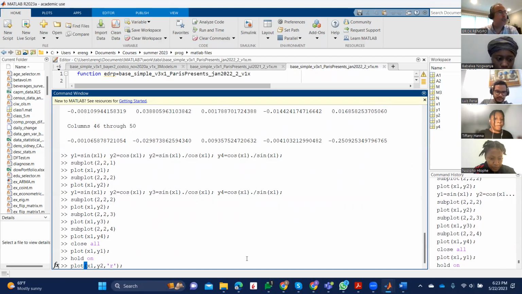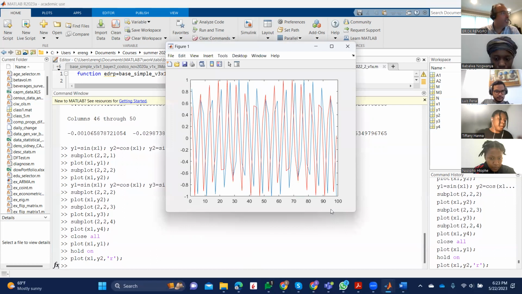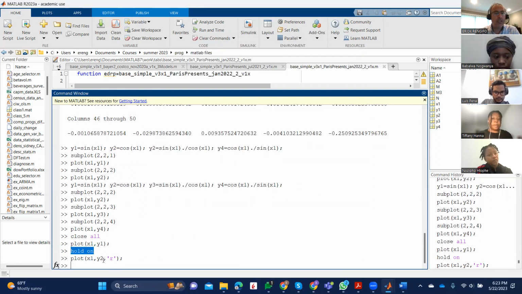What is that? With the color red. Color red. Here you go. You can see both graphs at the same time. So what you need to remember: hold on, and then you can change colors, you can change shapes, etc.